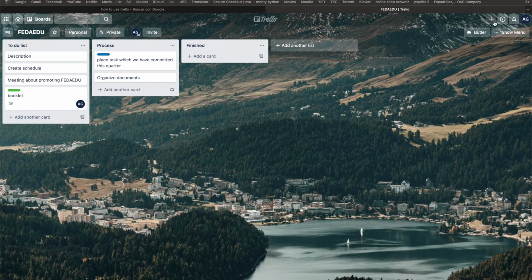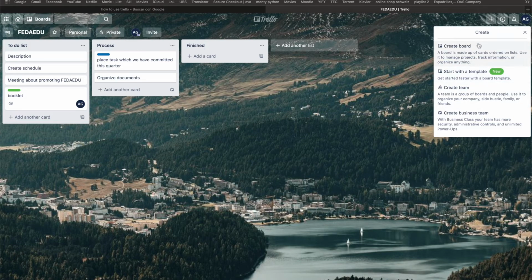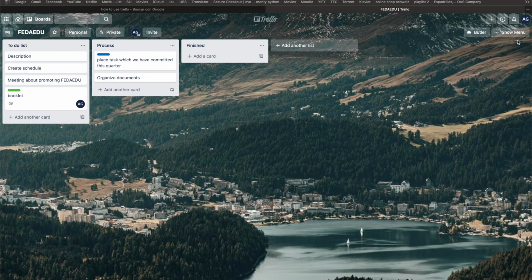So here you have the plus button. Here you can create a new board, start with a template directly, create a team, add other people directly, and as always, they will always try to give you the benefit of the doubt, and maybe you want to do the business team, but we don't want that right now.